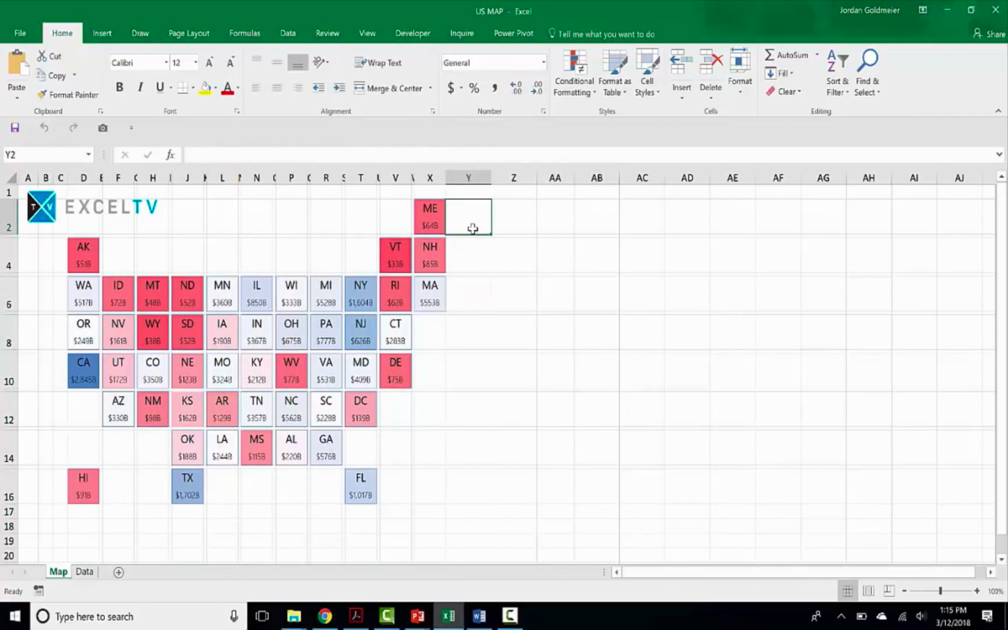Now, every one of these cells, and I did this in a painstaking process, is connected to the back end abbreviation. So to make my life easier, I actually went through and I named every cell, so that's state NY.